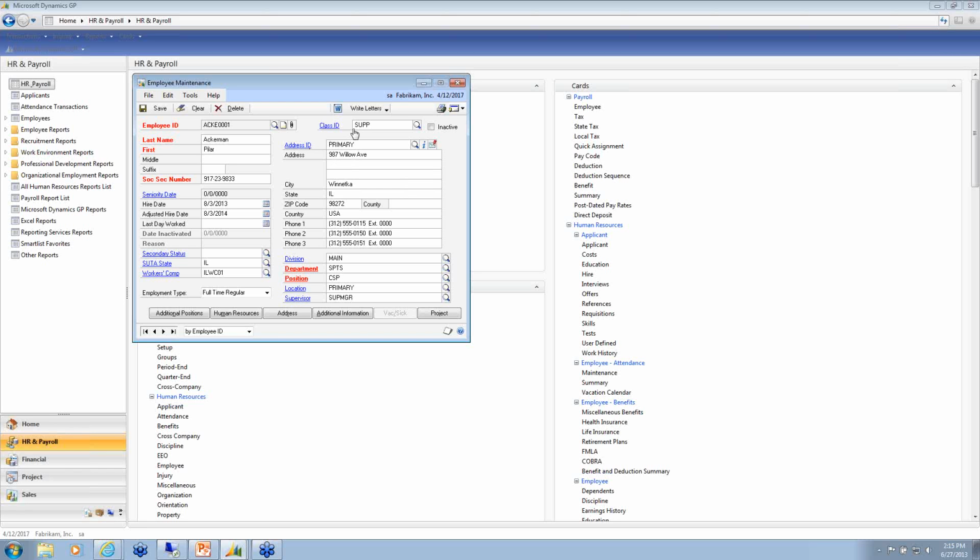And at the top we have the class ID. So again, this is going to function as it would in other areas of GP, in the sales side, the vendor side, and the inventory side. It's going to be used to default information on new employees when you set them up, or to group employees for reporting purposes. But there's also an additional function in the payroll process. You can use your class ID to restrict the payroll process to a certain group of employees.